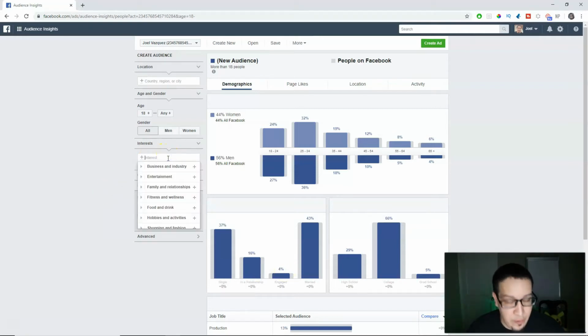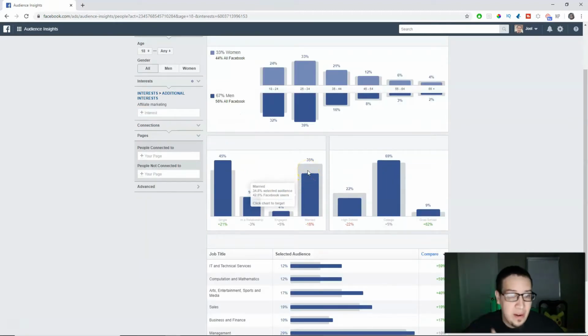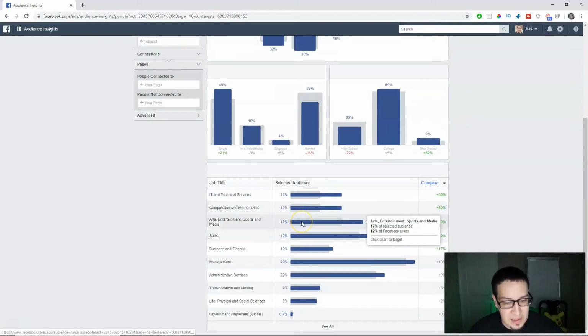So what I would do right here for my personal audience, I'd go over here to interest and I'd put affiliate marketing. As you can see, now it changed. Now the audience size is about 7 to 8 million people, and now you can see it's 67% men and 33% women. So 2/3 of affiliate marketers in the world are men. And you can see here that most of them aren't married, most of them are single, and most of them have a college education. And you see what types of jobs they have. If they're interested in affiliate marketing, they have IT jobs, computer and mathematics, or arts and entertainment type jobs. A ton of them have management positions.